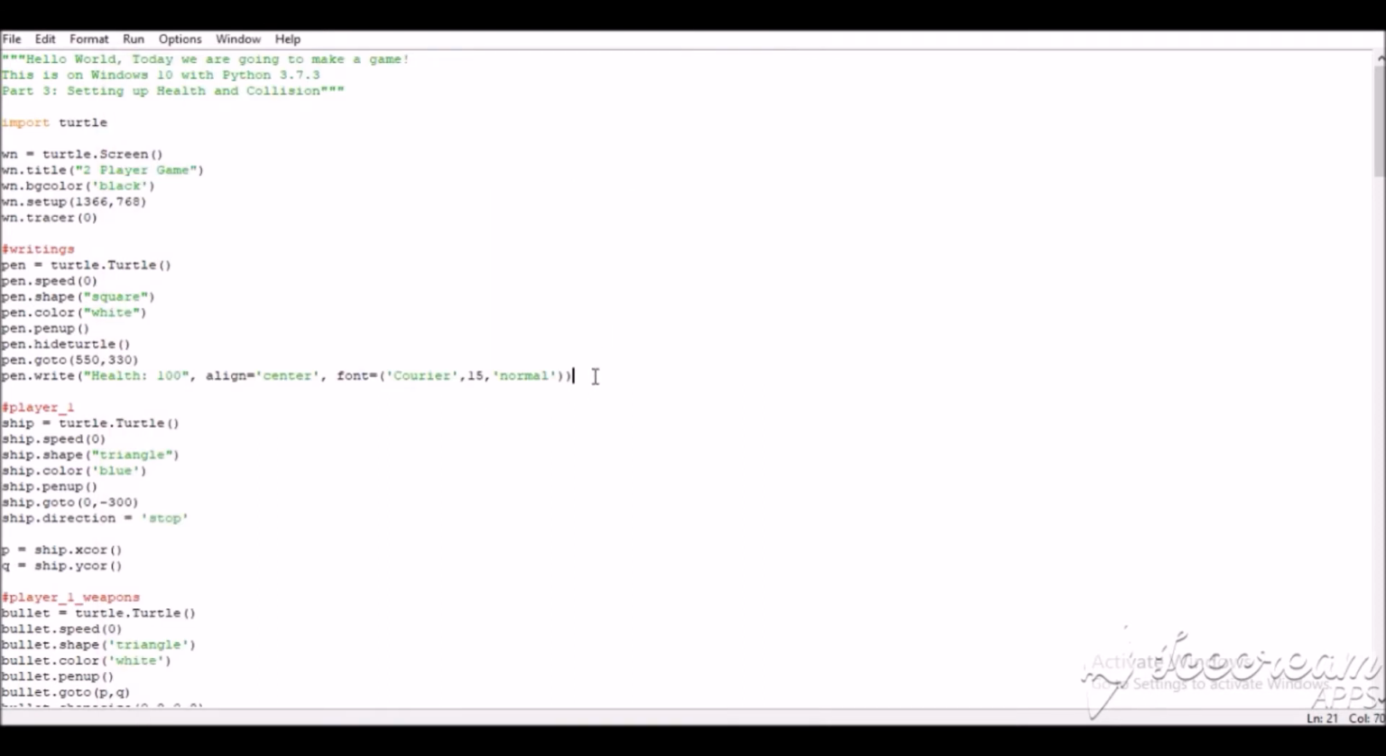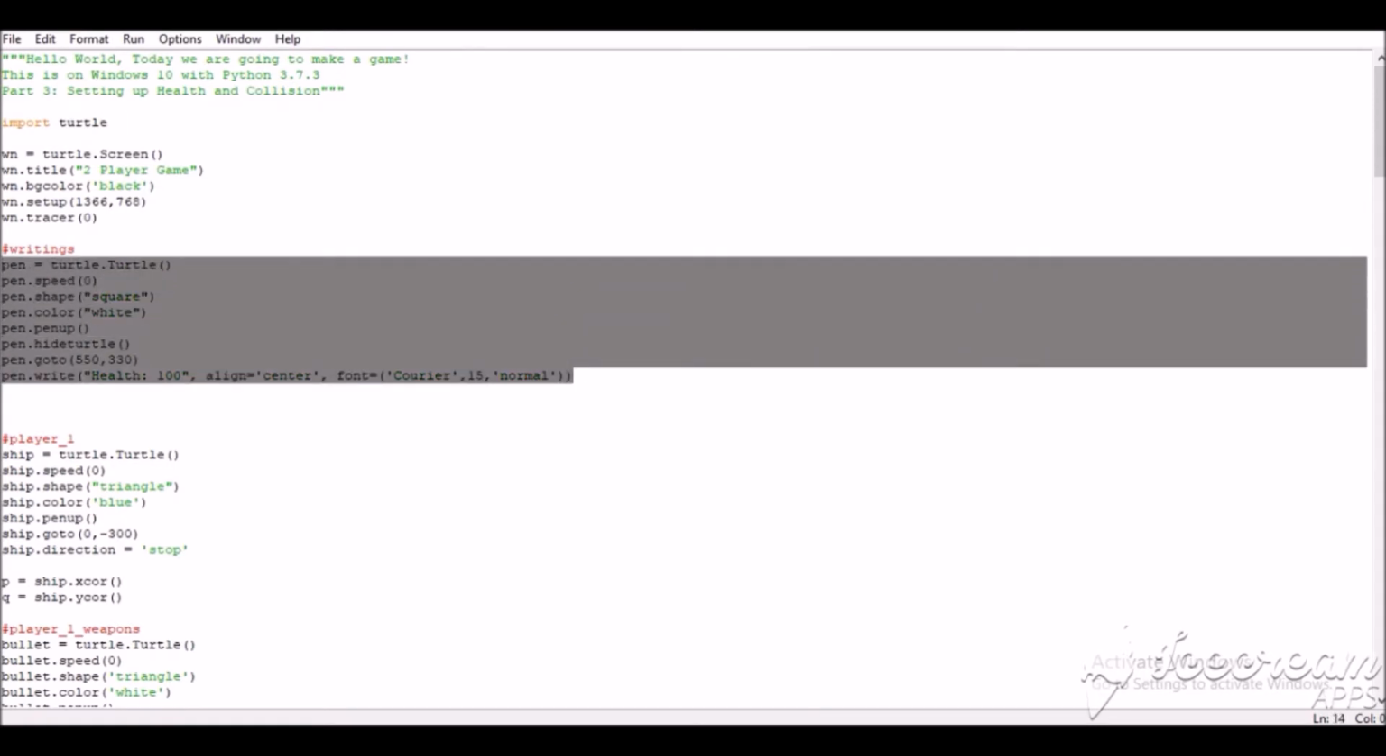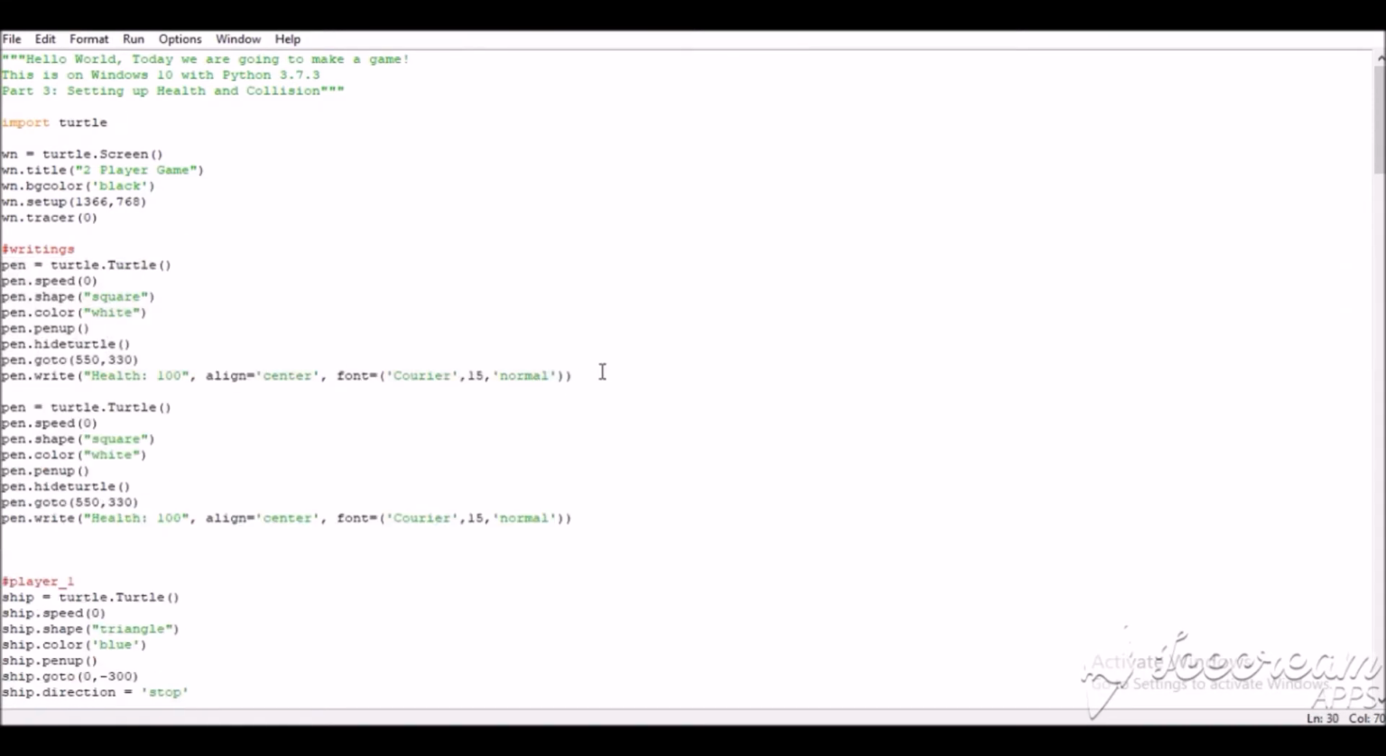Now for player 1, I will copy the same thing, player 1, and then I will make it capital P and N. Okay, so P is in uppercase. Then I will make some changes. It will go to minus 550 comma minus 330, so it will be over here. And then we are going to write the same thing, health and all. Okay, so this is for player 1 and player 2.